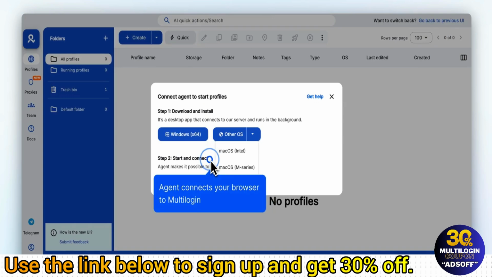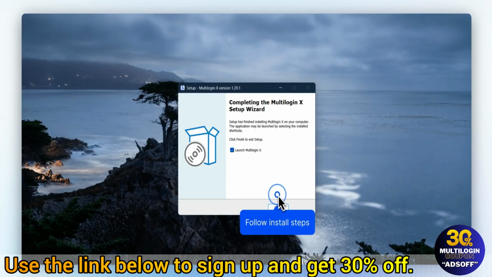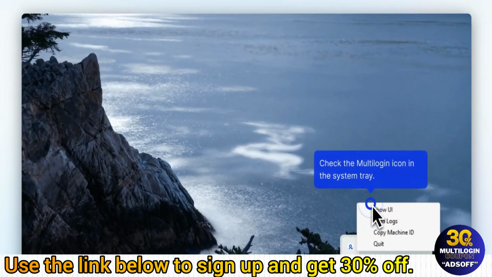The agent is a desktop service that runs in the background and connects your profiles to our servers. Download the version for your operating system. Run the installer and follow the instructions. Once finished, launch the agent. To check if the MLX agent is running, look for its icon in the system tray.